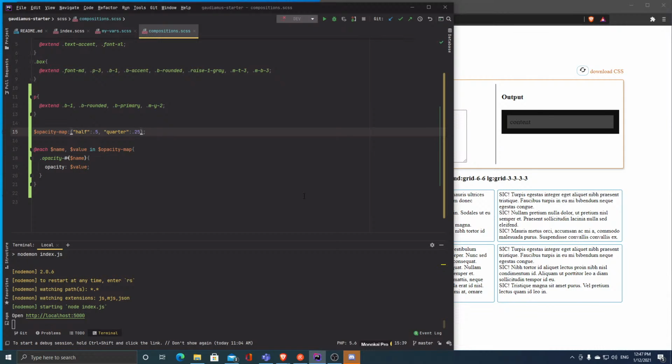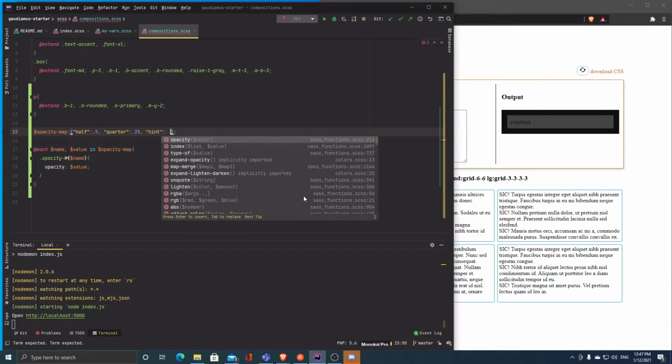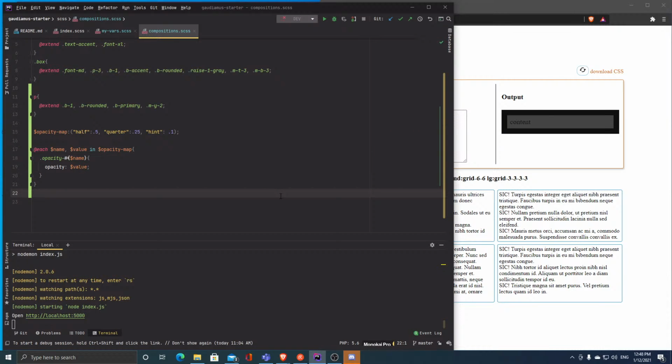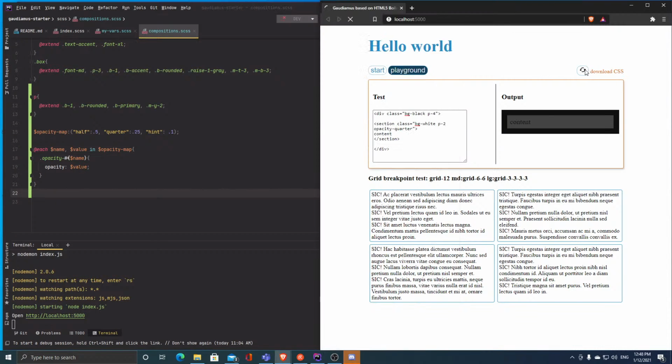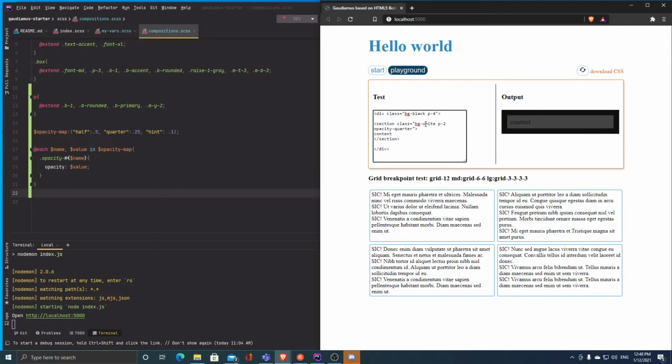So now if I say, okay, I want to have something else too. I would just want to have a hint, and that is, for example, going to be 0.1. Then let's generate this. And probably what we should do here is use the text primary, just so we see this better. So if I now say, no, it's not quarter, it's hint, then you can see it's almost not visible anymore. I'm almost getting to the point where I cannot see it anymore.